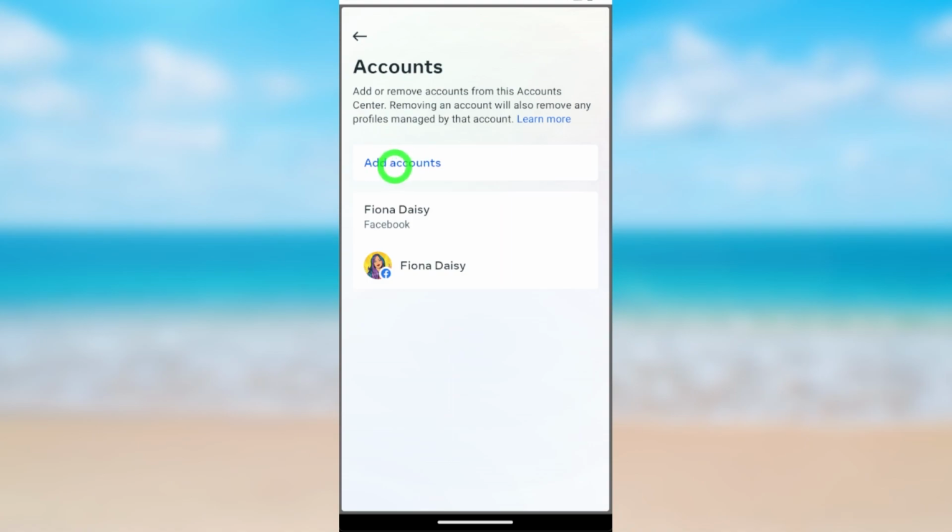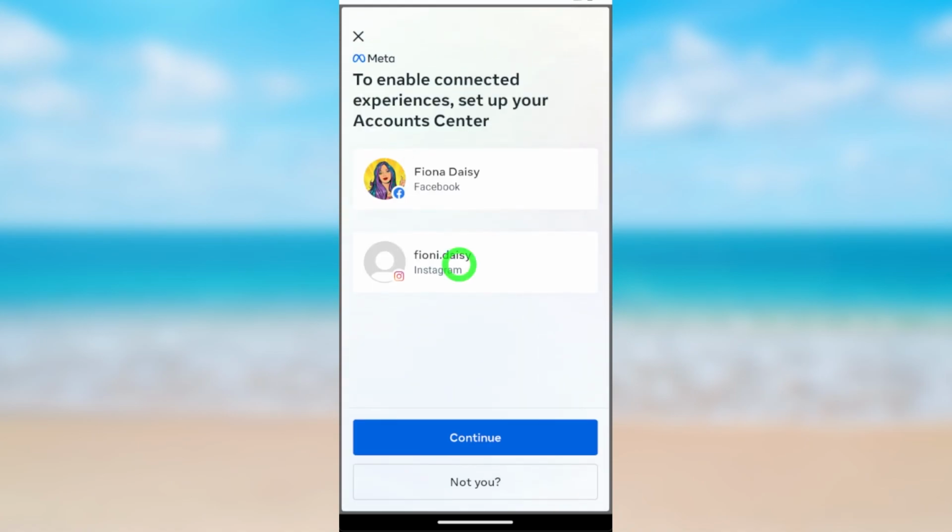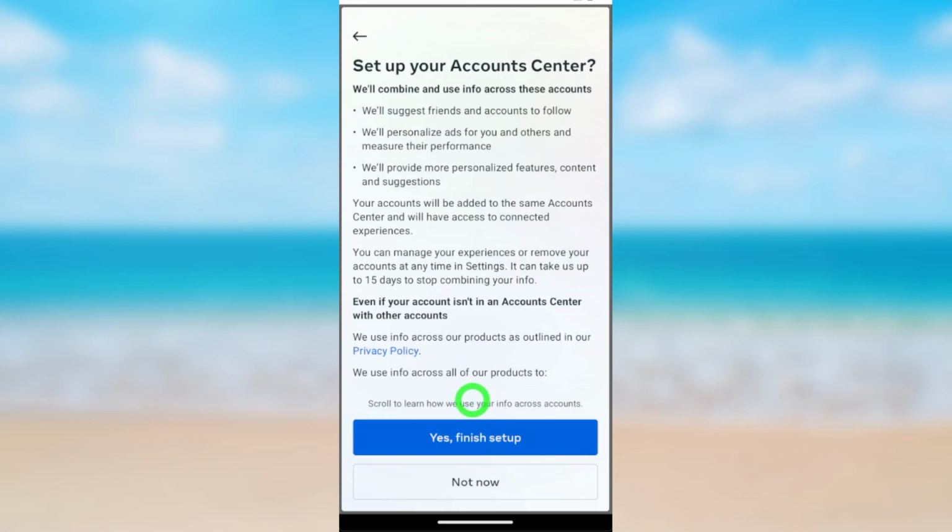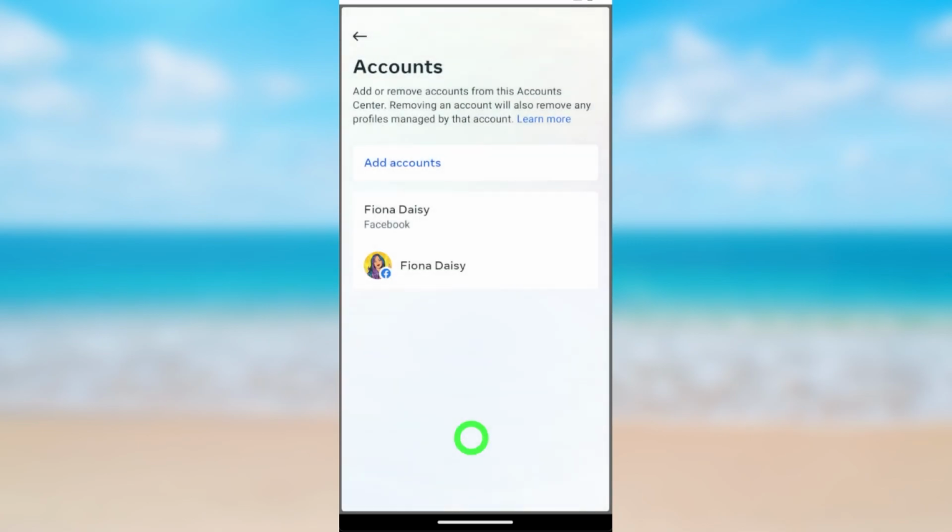Here, select add accounts. Now you can see it has automatically selected our current Instagram profile. To go forward, tap continue. Then tap yes, finish setup. Now you can see both accounts are connected.